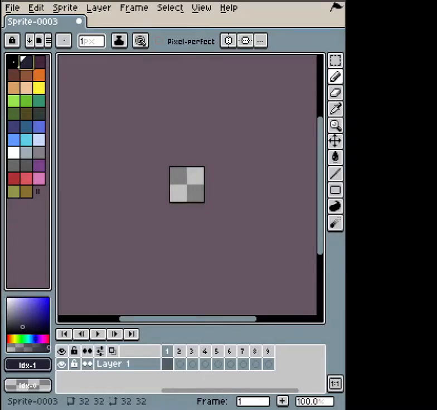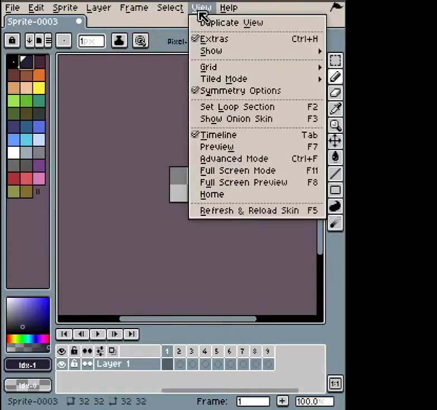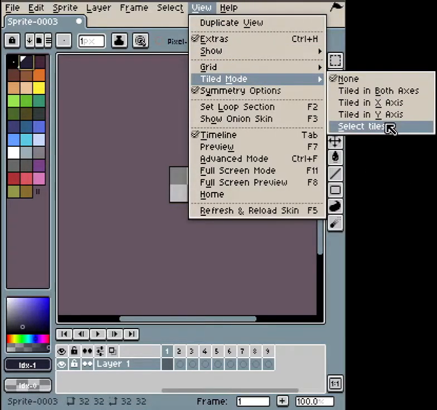Hello, this is a demonstration of a feature that I am adding to Aseprite 1.3. It's a new option for tiled mode that lets you draw over multiple frames side by side rather than drawing one frame side by side as tiled mode traditionally works.